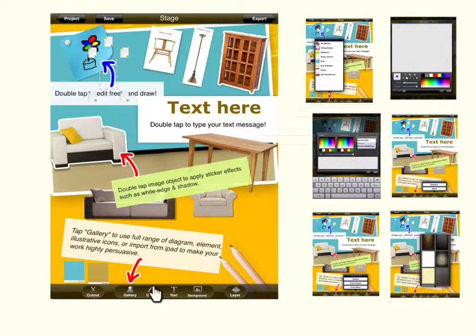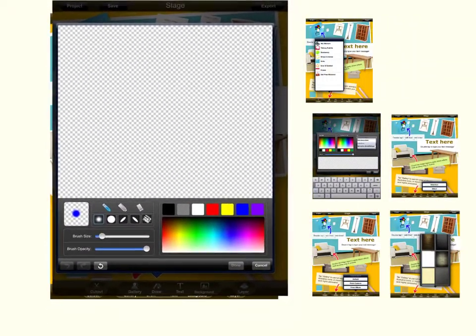Now let's look at the Draw button. When you hit this button, this box will appear. For the Draw feature, you can adjust the pen size and shape, and the color. Draw in the gray checkered area above. When you are finished, hit Done, and your picture will appear in your project.